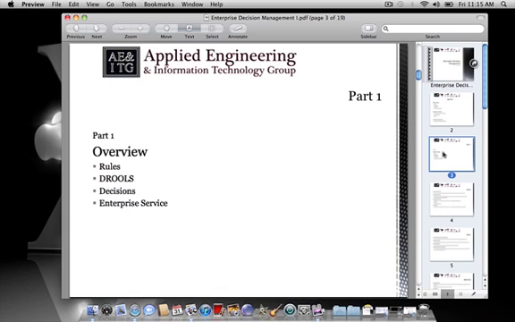The overview. Let's take a minute to discuss the core concepts that make up the definition of EDM as I use it within the context of the screencast: rules, Drools, decisions, enterprise service.